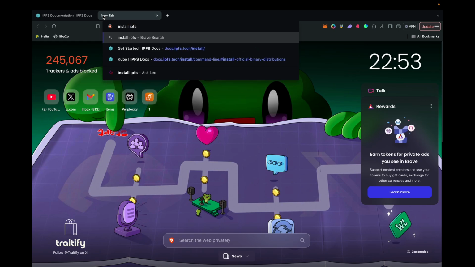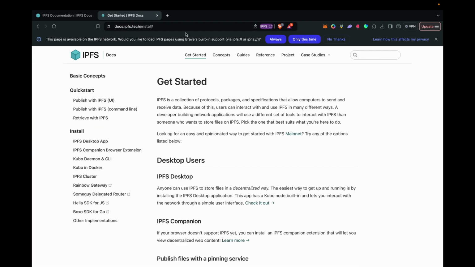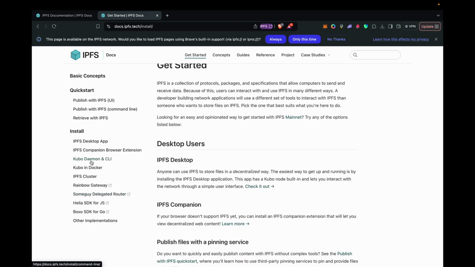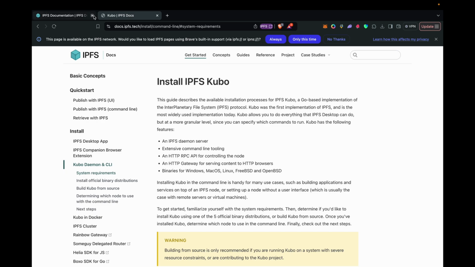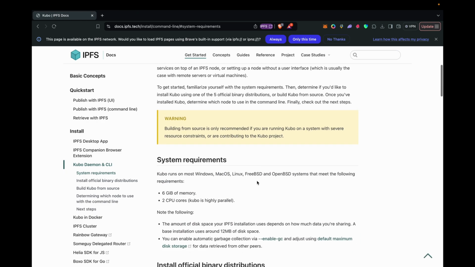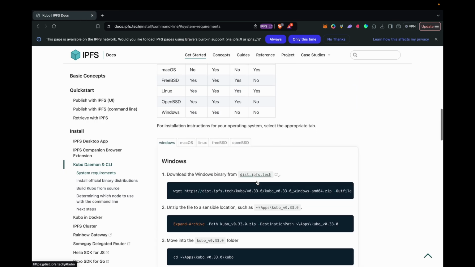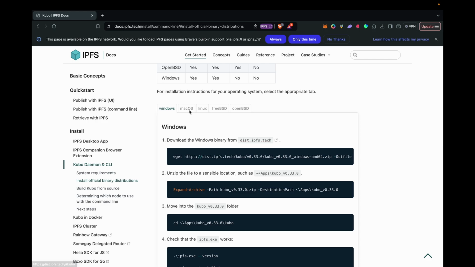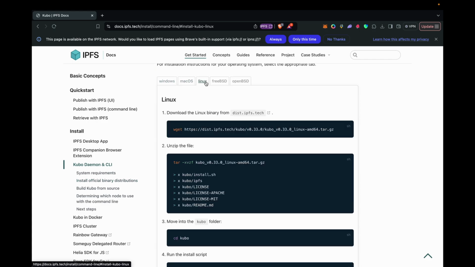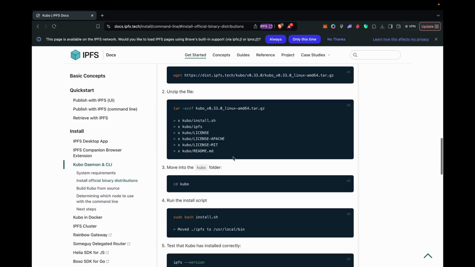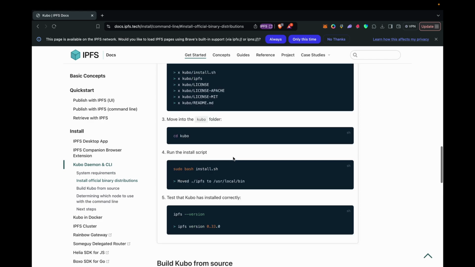IPFS is also called Kubo. Let's go to this installation URL. Here you will go to daemon or CLI and drop down a little bit, and there are the steps. Based on which environment you are using, you can follow these steps and install the IPFS node.